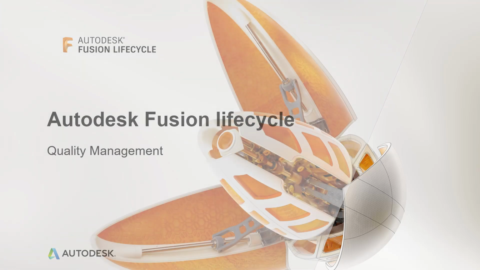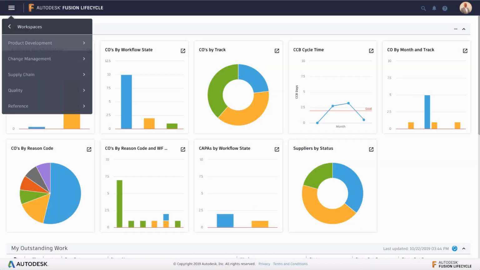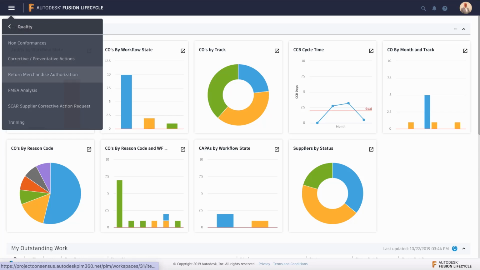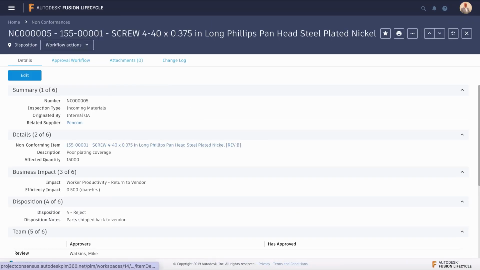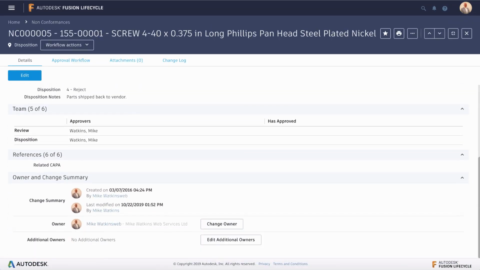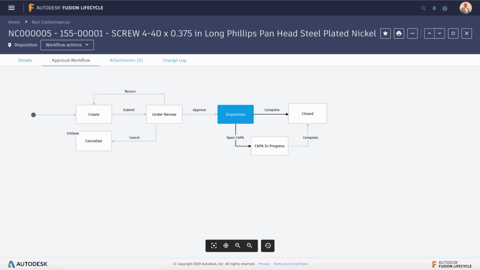Let's take a look at the quality management workspaces from within Autodesk Fusion Lifecycle. You can use Fusion Lifecycle to manage your quality processes, your non-conformance, your CAPAs, your failure mode effect analysis. In fact, any quality process you have from within your organization, you can use Fusion Lifecycle to manage and track these processes.